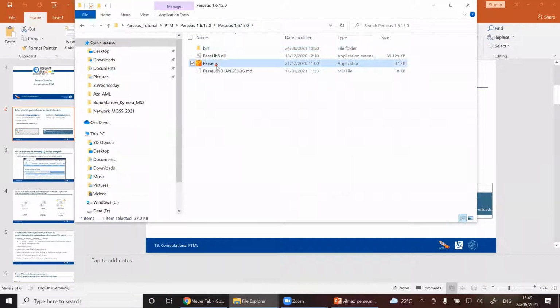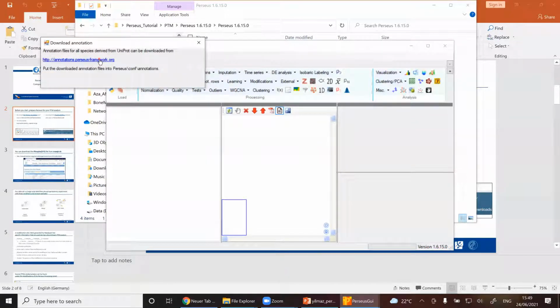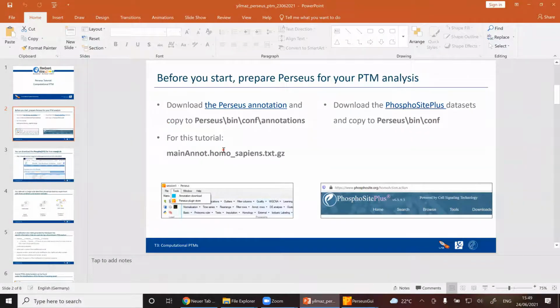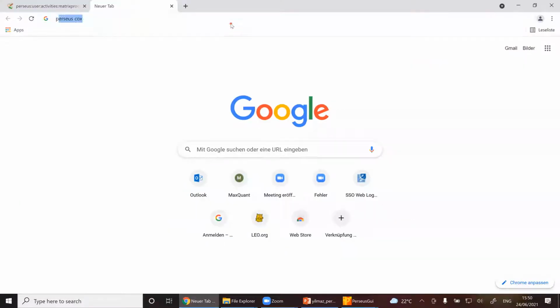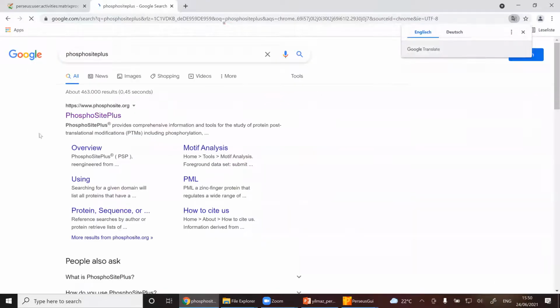Let's start our Perseus. Francisco already showed this, but I just want to mention it again. Here on the tools, on the annotation, you will click on this link and then you will get annotation. For this analysis, we need the Homo sapiens one. The second one is PhosphoSitePlus, so then we go to PhosphoSitePlus.